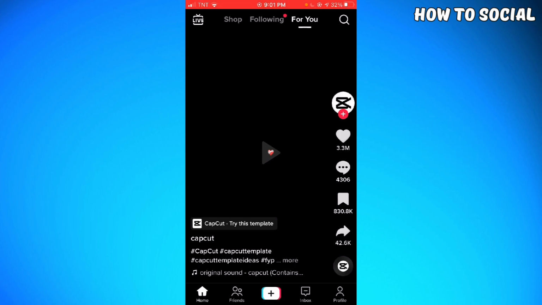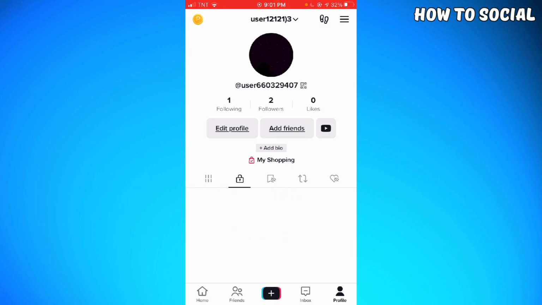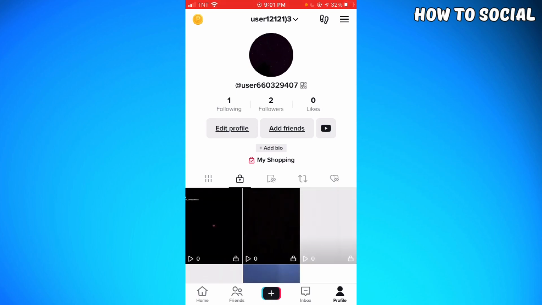So now I want you to go to your profile by clicking the profile button at the lower right corner of your screen and click on the lock icon. And then here you can see the video that you posted earlier.